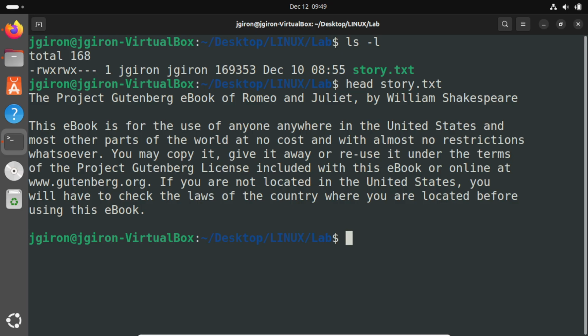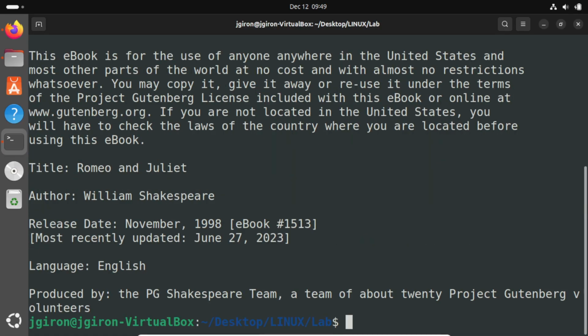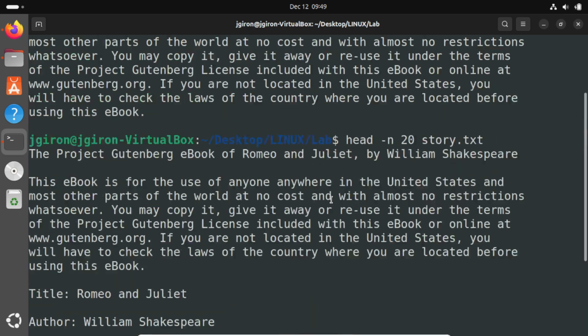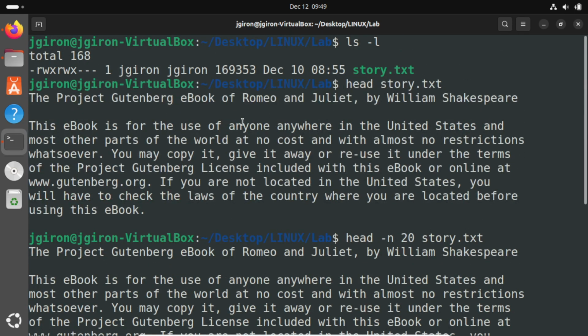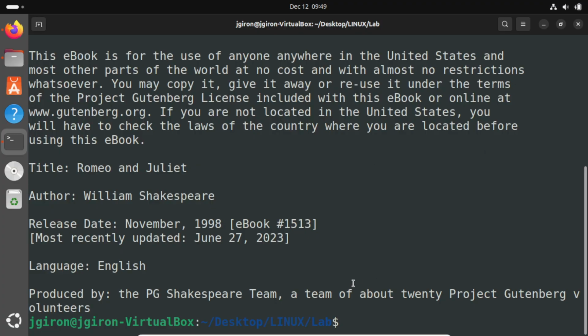But what if we want a specific number of lines? Let's say we don't want 10 lines, we want the first 20 lines. So for that, we can also use the same command head, but this time we'll use the option -n, and then we will specify the number of lines we want it to show. We put 20, and finally the name of the file. Click enter, and now we see that we have more information than we got previously. This will show the first 20 lines of the book. Head is super useful when we want to quickly look at the start of a large file.